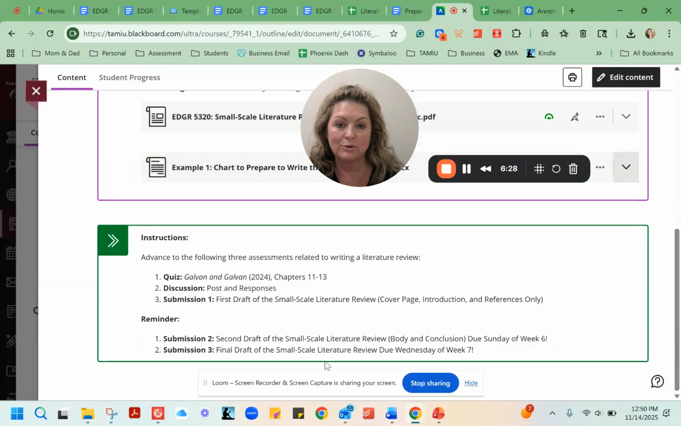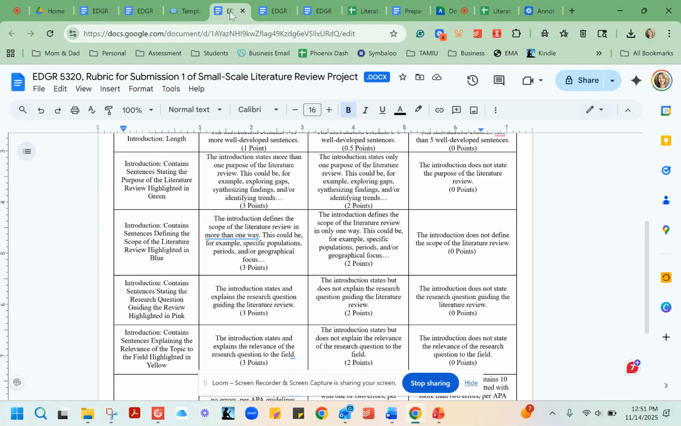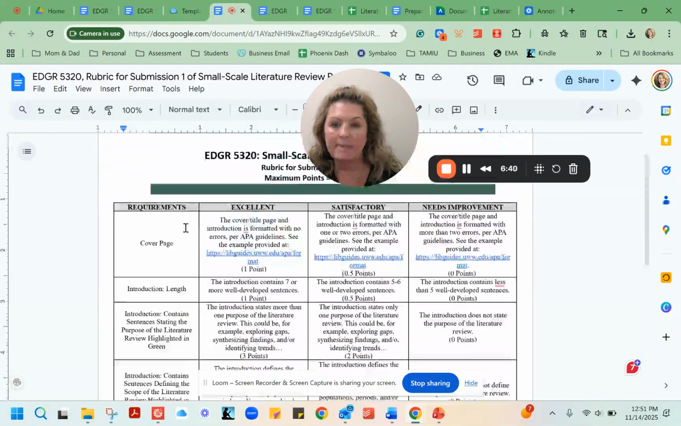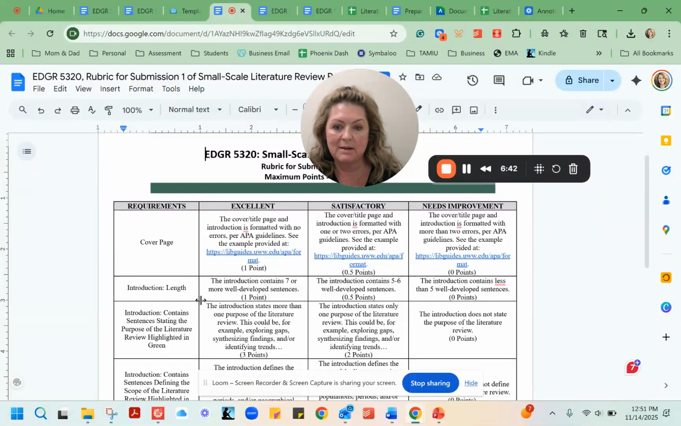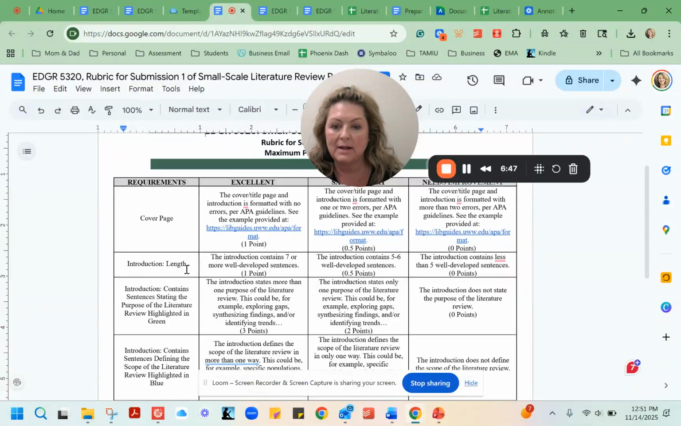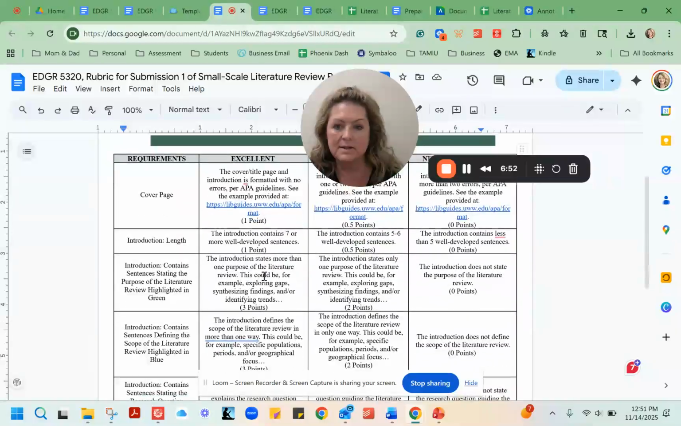And then the final draft is submitted the Wednesday of week 7. So let's take a look at the rubric for submission 1. This is included for you to see, but in the submission area of Blackboard. But we're looking at a 15-point assignment.